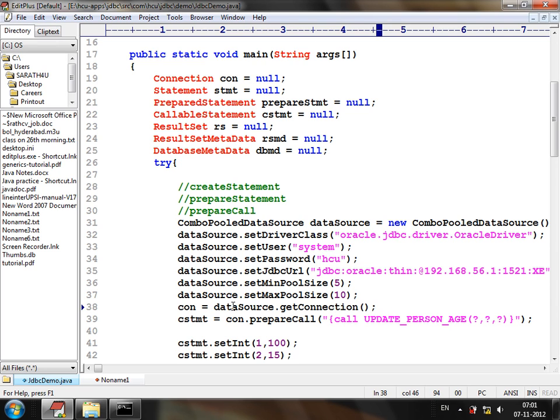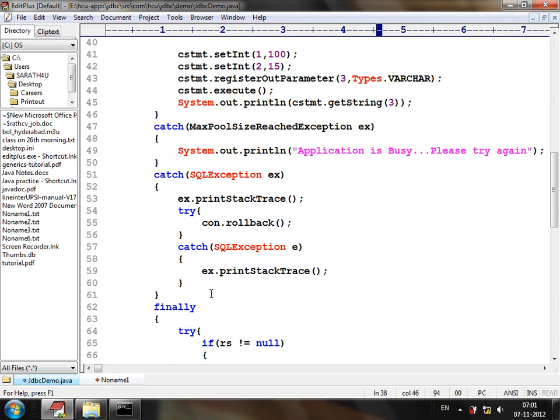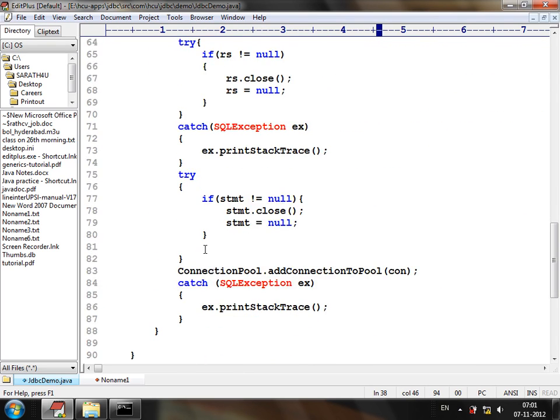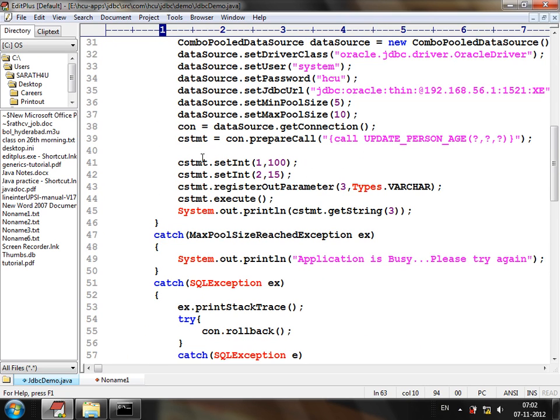And once we go for the finally block, just once the transaction is over, automatically this connection will be acquired by the data source and it will keep in the pool. So we need not do anything, automatically it will be acquired into the pool.